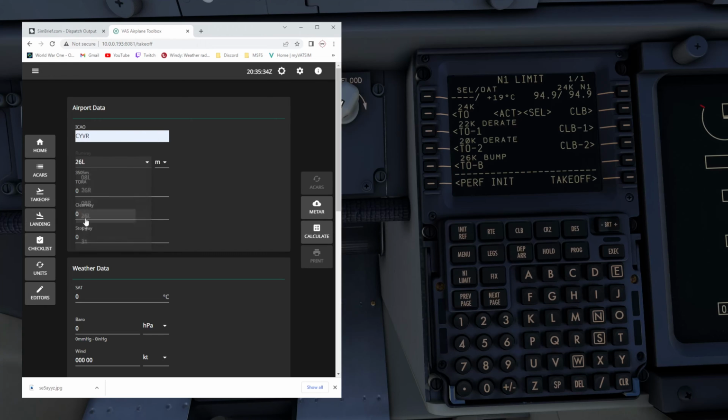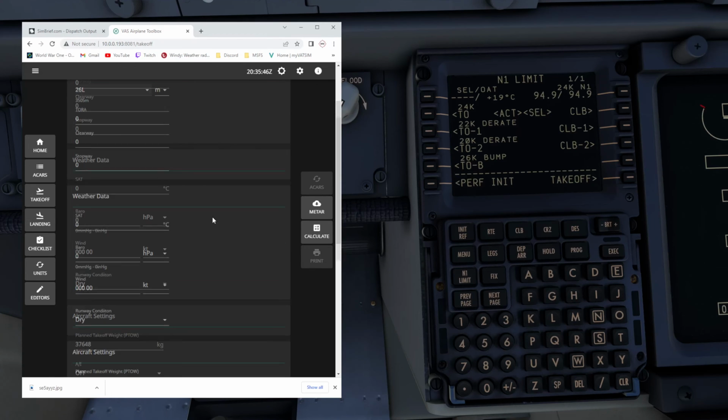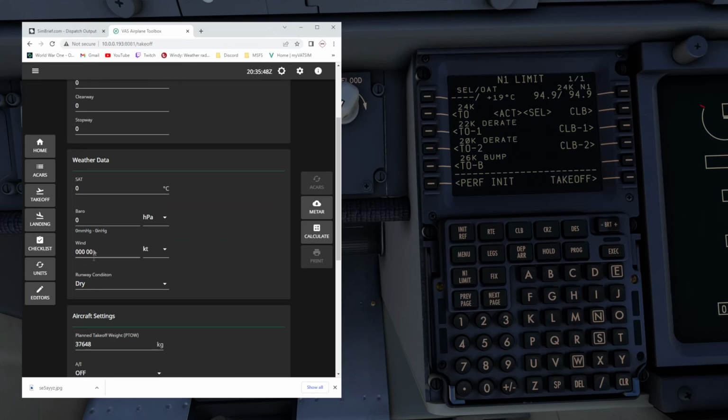So we'll go to 26 left. That's telling us the total runway length is 3,505 meters. That's fine. We're not taking off on an intersection, so we don't have to worry about any of this information. We'll come down here to the weather data, and we'll just pull in the METAR for the airport. And that's now pulled in. So it is 19 degrees Celsius. We have an ISA deviation of 4 degrees.